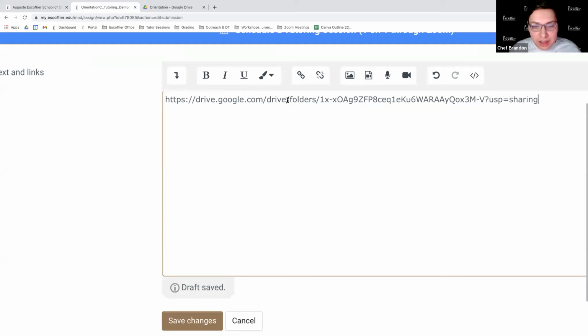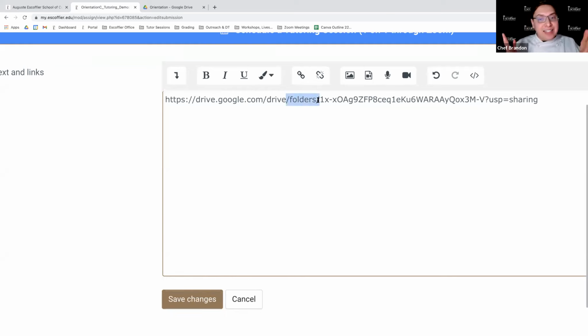Now, read your link. It's so important to read your link. If the link says folders in here, that's a good sign you're submitting a folder. You always want to be submitting a folder when it comes to your lab assignments, right? Your cooking or baking assignments, gotta be a folder. So if it says folders in there, you are good to go.